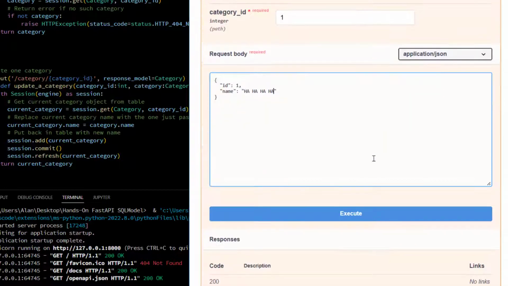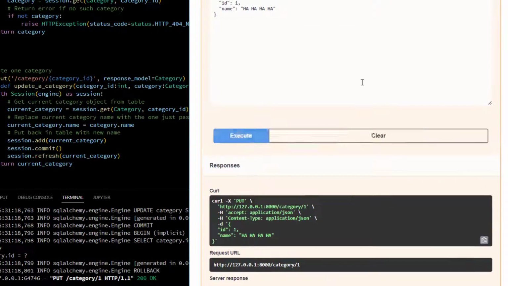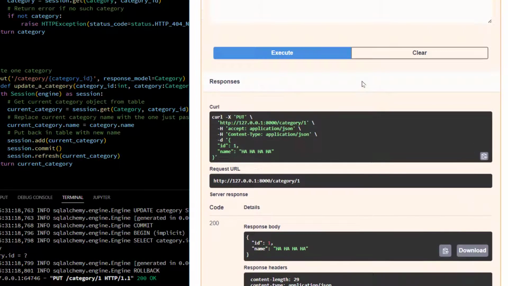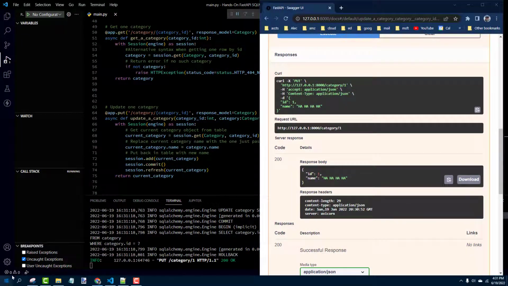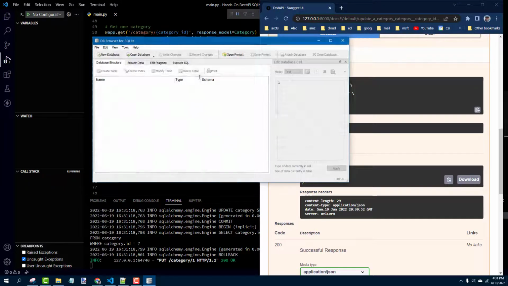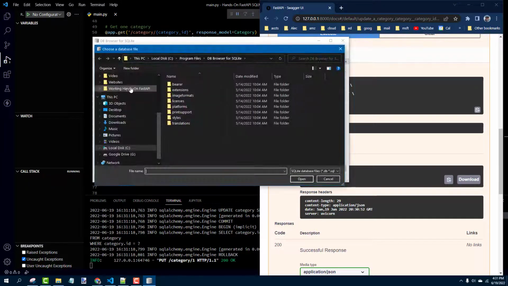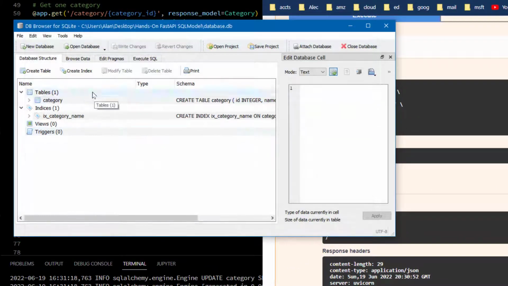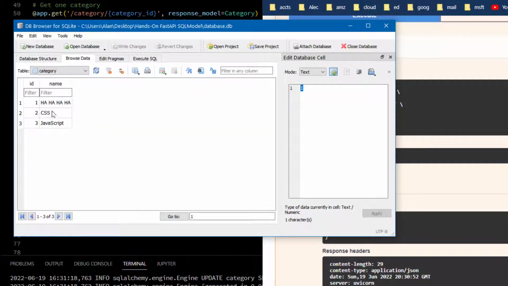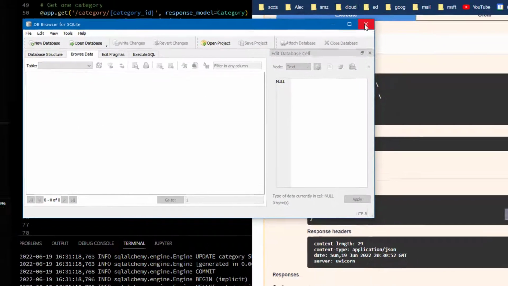And then so when we execute this and send in the request, we should get back a successful response. We did, and it is a copy of the updated category. So far it appears that it worked. The real proof, of course, is in the database. We can go browse to that now and take a look in that category table. And yep, it worked. Category 1 is now ha ha ha ha. So that was exactly what we requested.